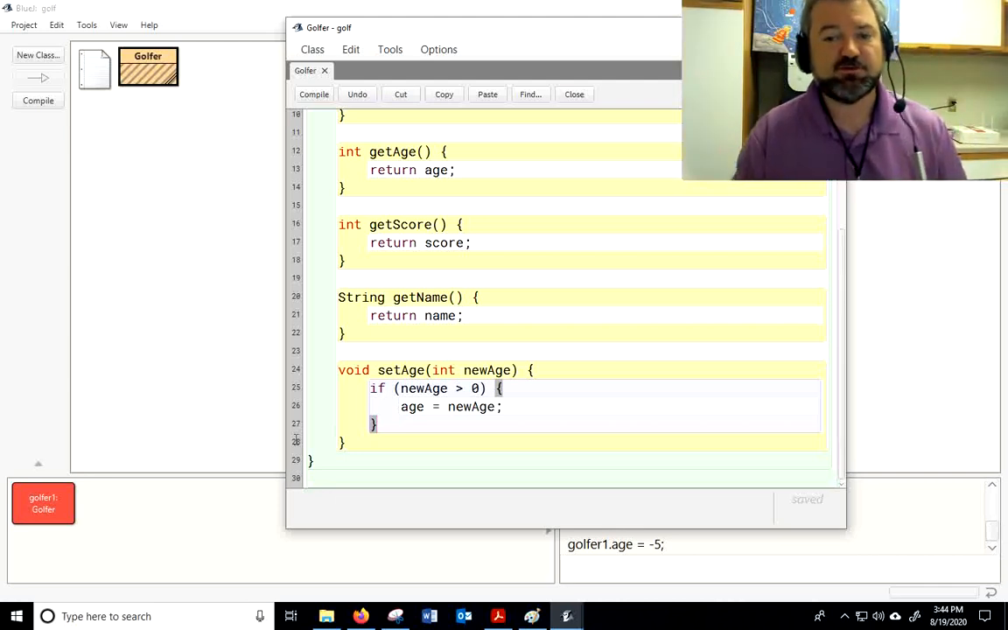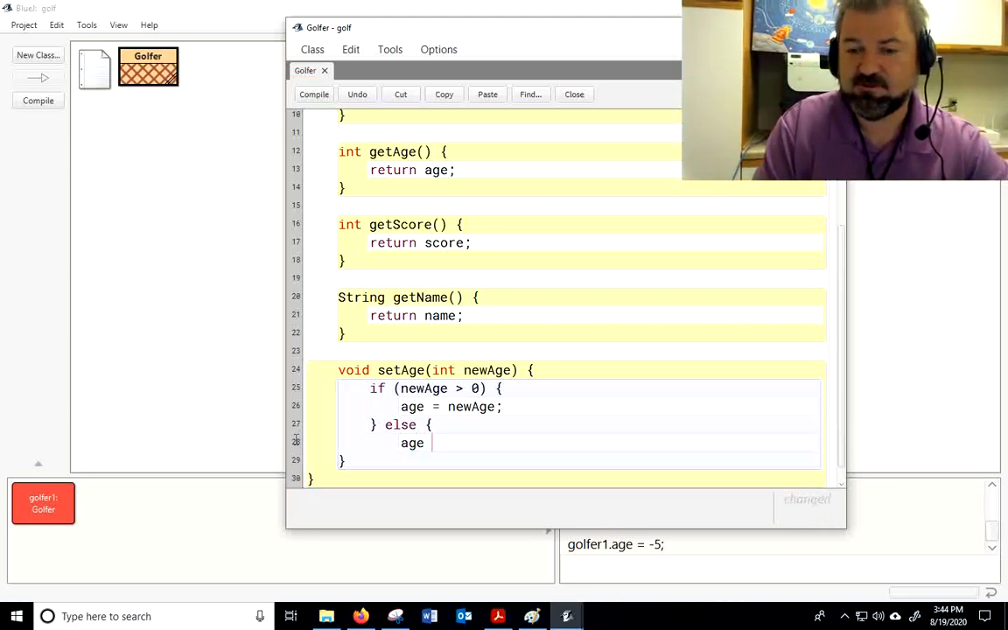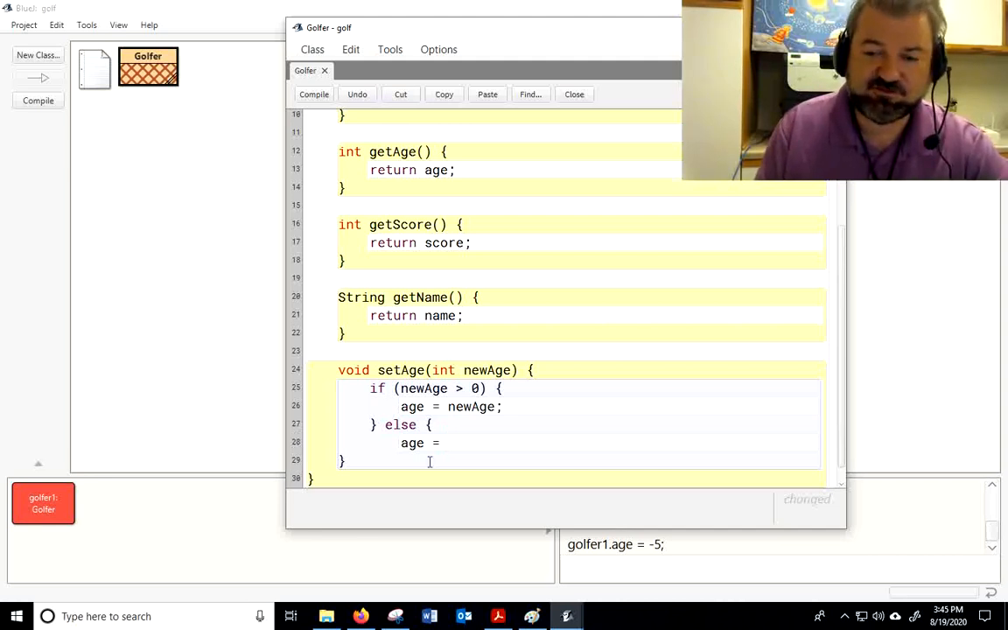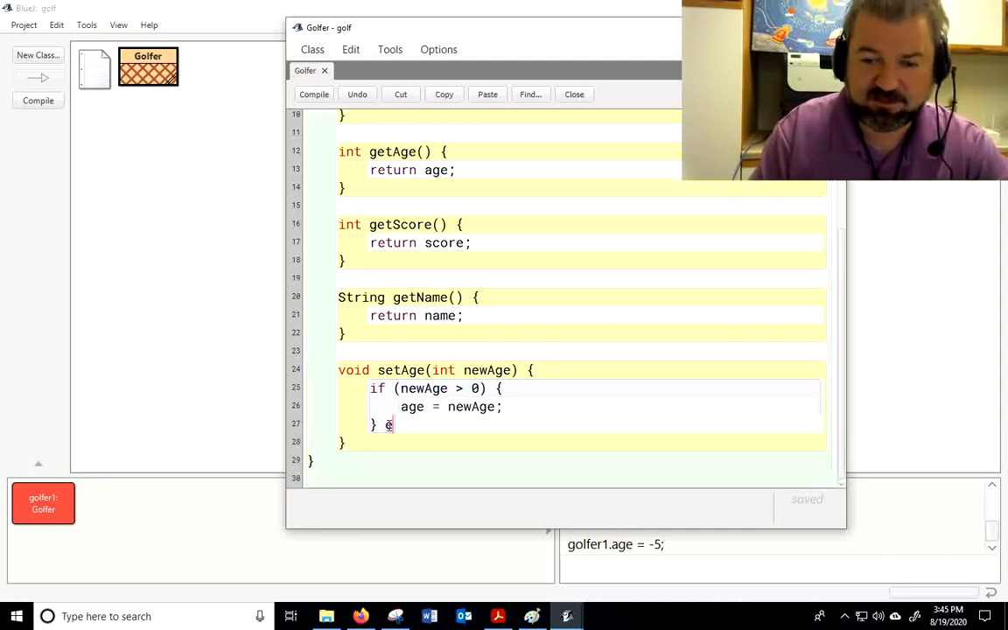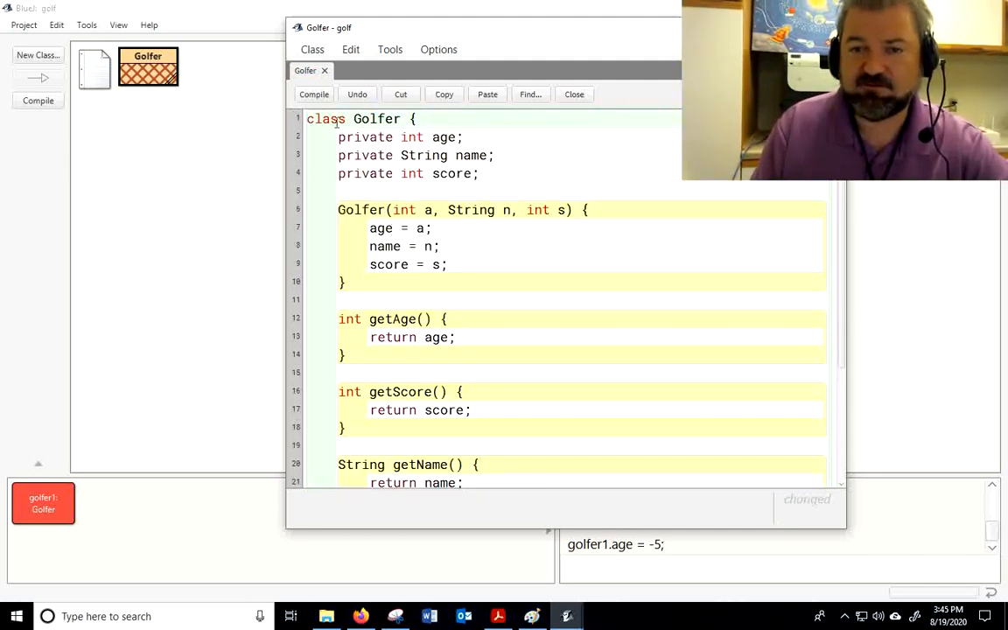We could do some additional things here. We could use an else. And we could say else, maybe we set age to 1, because we'll say, well, if they tried to set it to a negative number, we'll set it to the smallest age it can be. Or we can just leave it alone. And that's what I would do. I would just leave it alone in this case. All right, so everything's back to there.